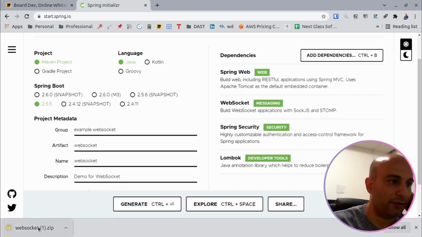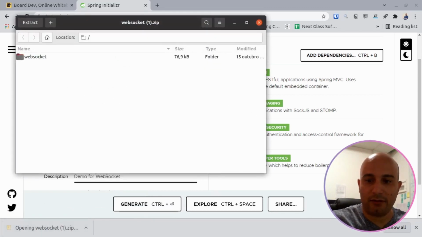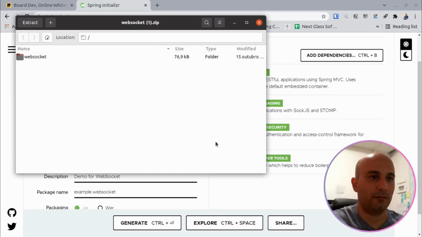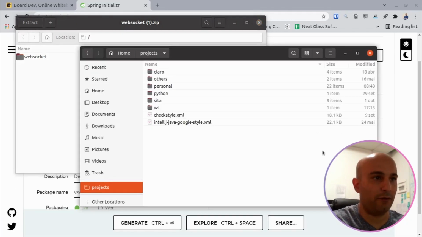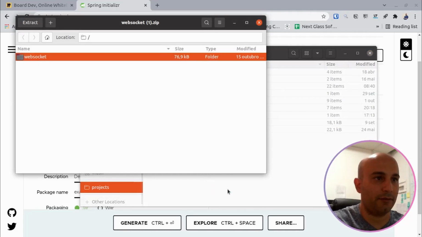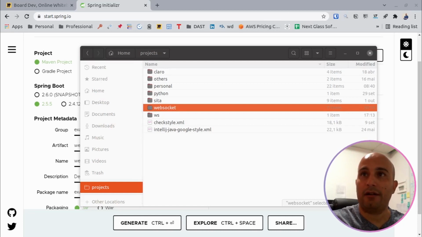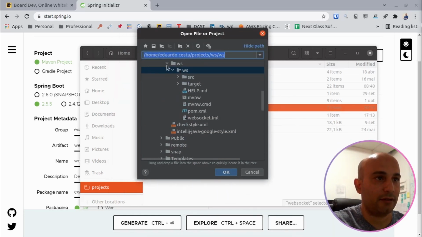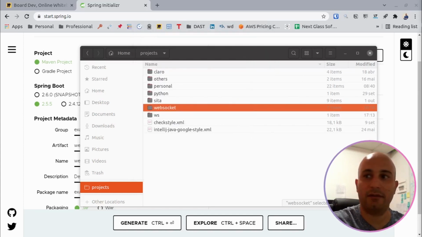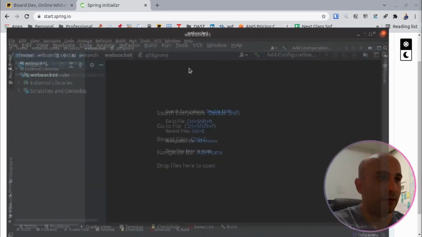It will be downloaded here. I will just uncompress this package inside my project. I will open my project folder here. Just drag and drop the project. It's here. And now I will open IntelliJ inside this new project. Let me choose here the correct one. It's WebSocket, and we'll open the Maven project inside this new project. It is open here in the new monitor.